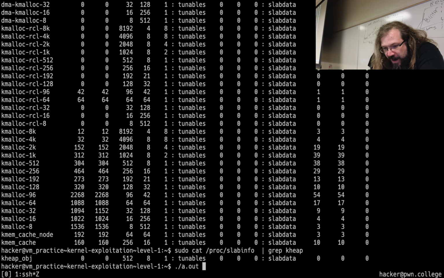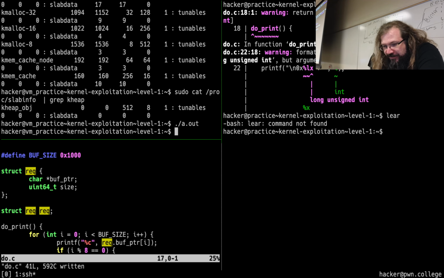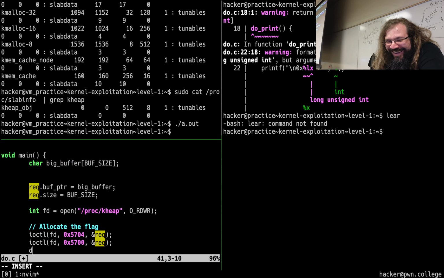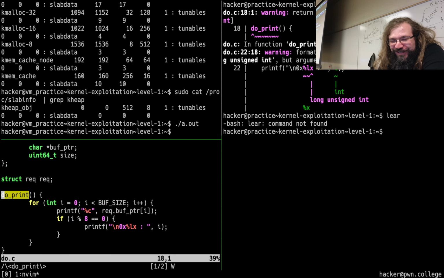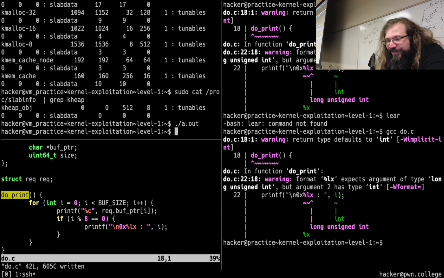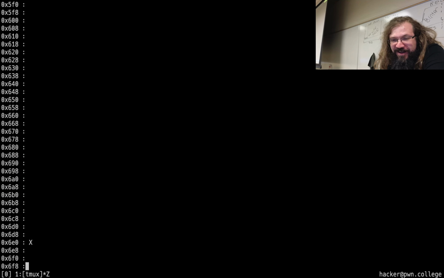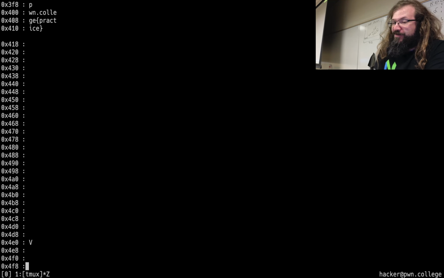We should have an a.out. We fire it off. Well, that was underwhelming. It does help if you call the function that's supposed to produce output. You'll notice that I'm compiling outside of the VM. Oh, wait. Oh, I see a flag.